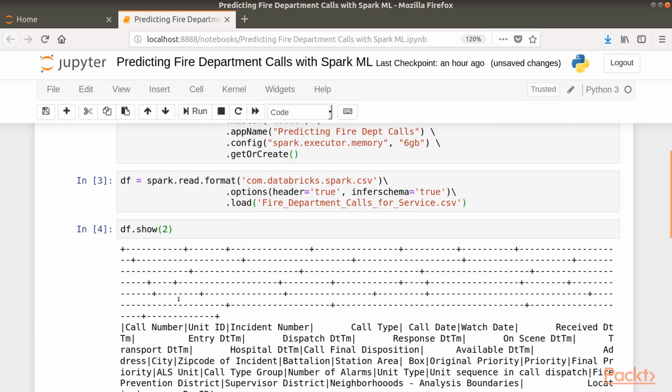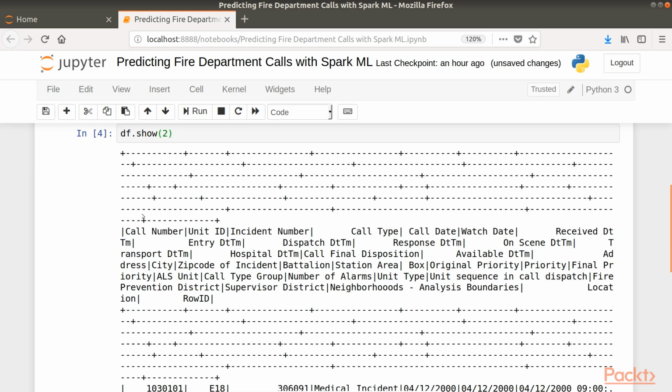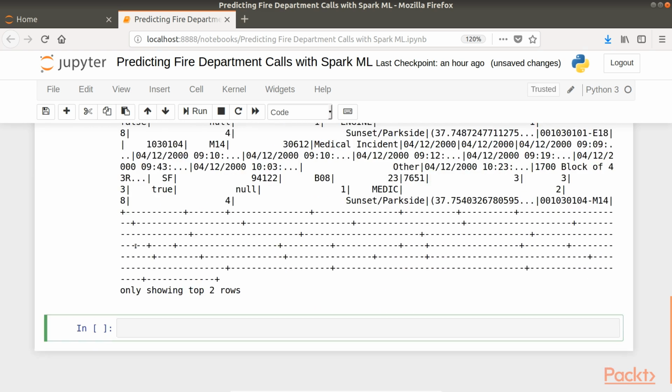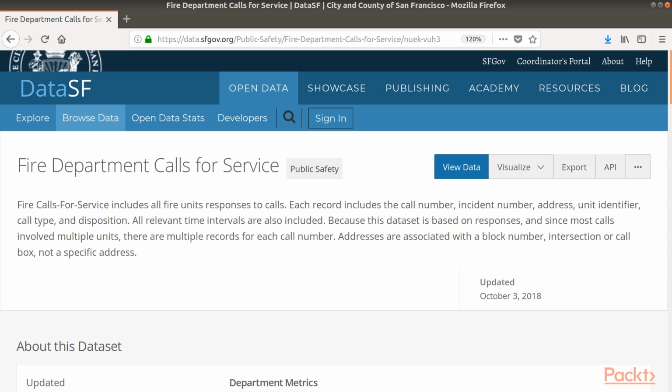You can see the outcome of the script, showing the first 2 rows of the dataset from the San Francisco Fire Department calls. The San Francisco government website allows for online visualization of the data, which can be used to do some quick data profiling. The visualization data can be accessed on the website by selecting the Visualize drop-down, as you can see on screen.